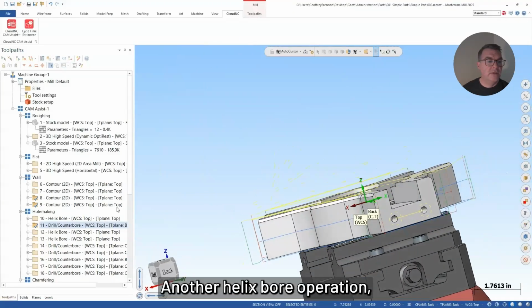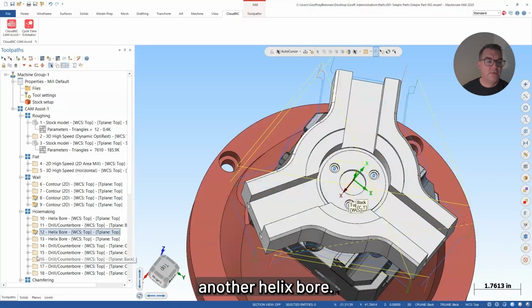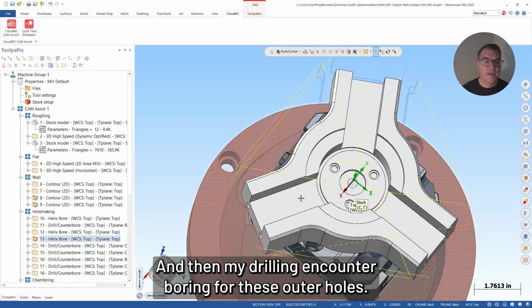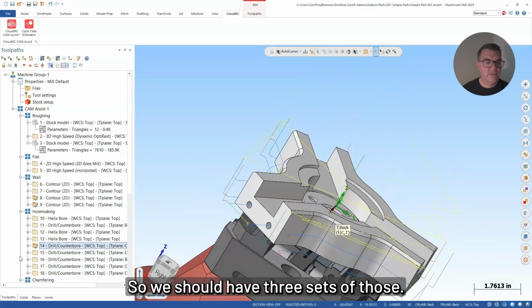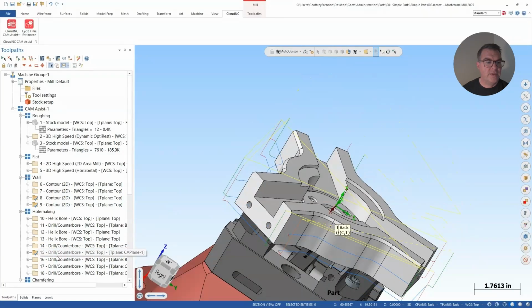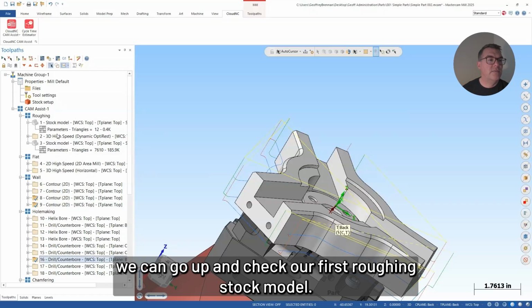Another helix bore operation, and another helix bore. And then my drilling and counter boring for these outer holes. So I should have 3 sets of those. And while that's done, we can go up and check our first roughing stock model.